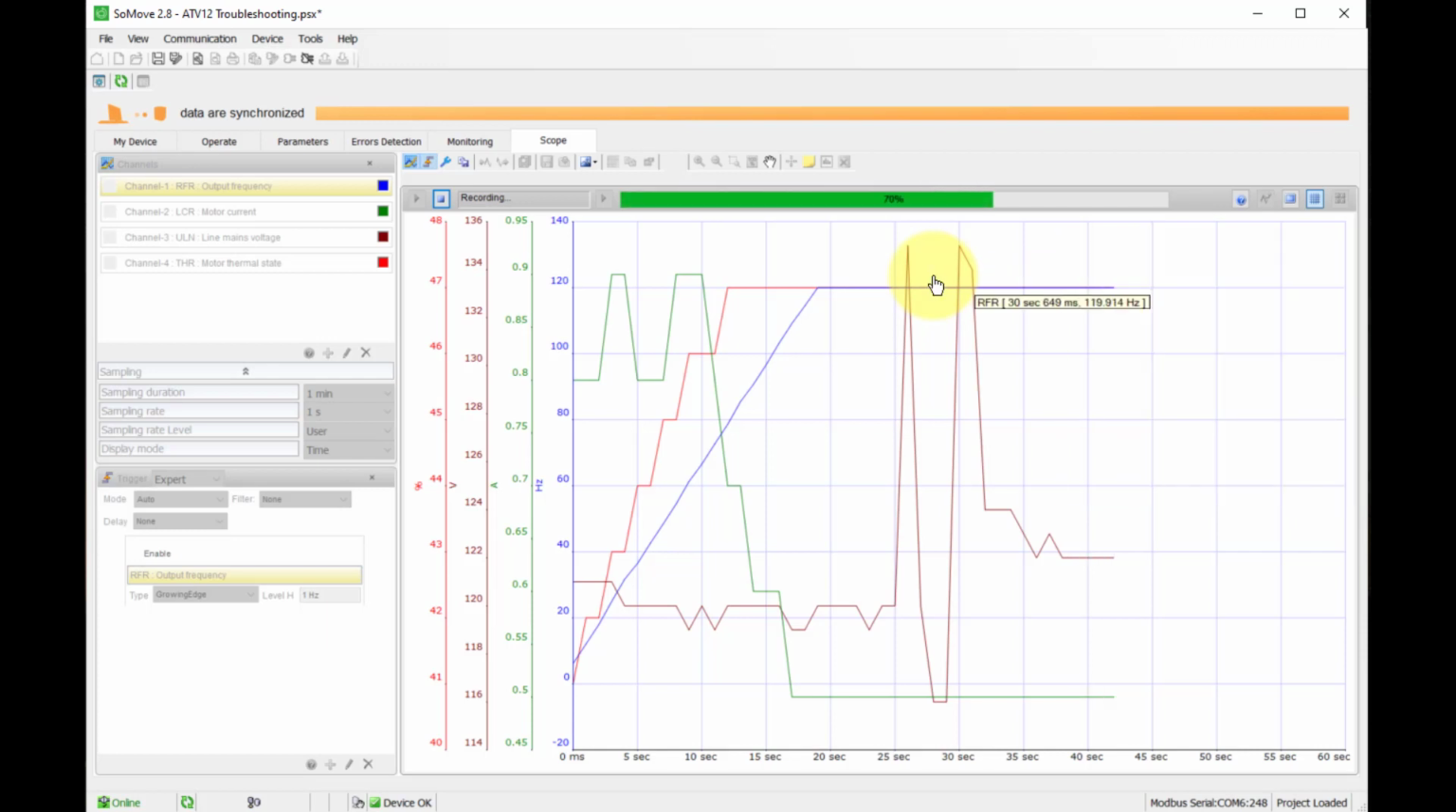So if you were having issues with the power supply and you suspected there was a problem coming through, but you couldn't pinpoint it, you could set the scope up for 3 days of trace on an old laptop computer hooked up to your drive using SoMove, and away you go. You might be able to find some issues, or it could be a load that's changing, that's causing current surges in the system. So that's using the scope. I was going to say oscilloscope, but it's using the scope in the SoMove drive configuration software. It's pretty cool.